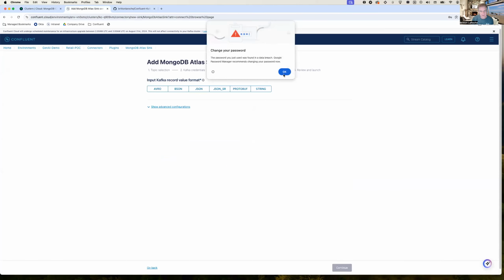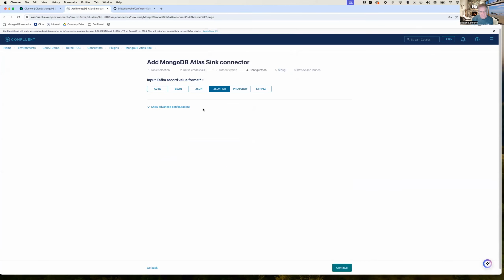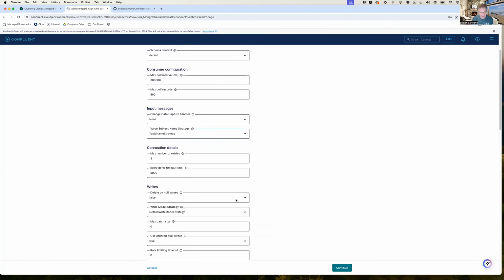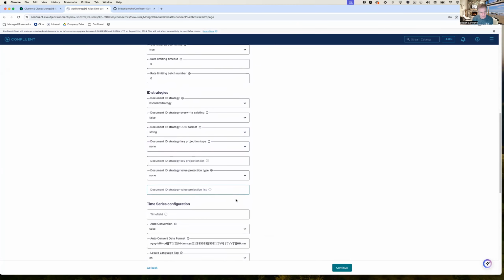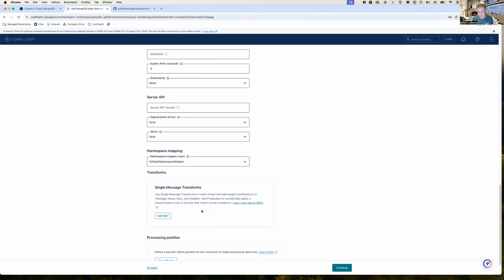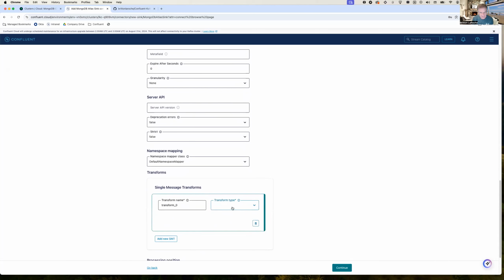Now I could go in. Yeah, that's fine. That's my password. It's very strong. It's a demo. So I could go and take a look at advanced configurations. So we'll go down to transforms. I like to keep things easy. We're going to cast the value of price again. And I'm going to cast it to float 64.